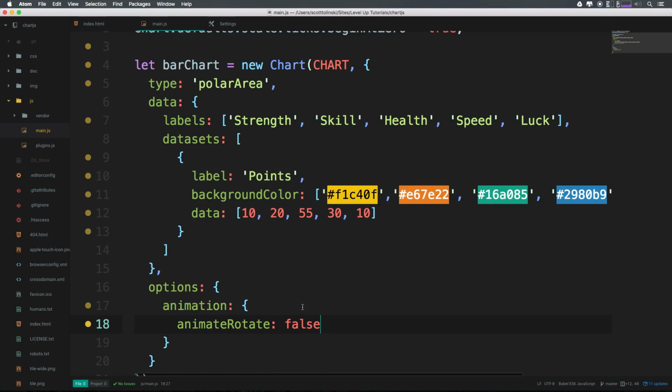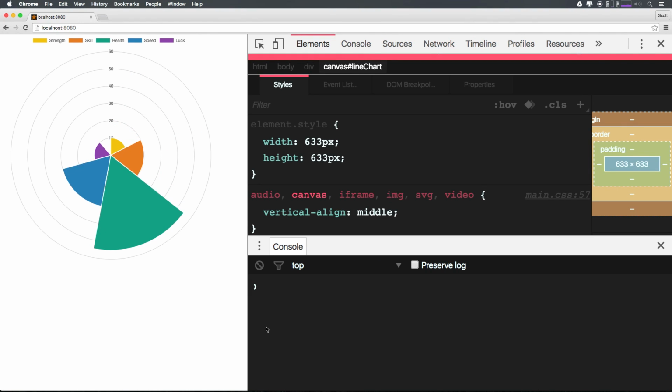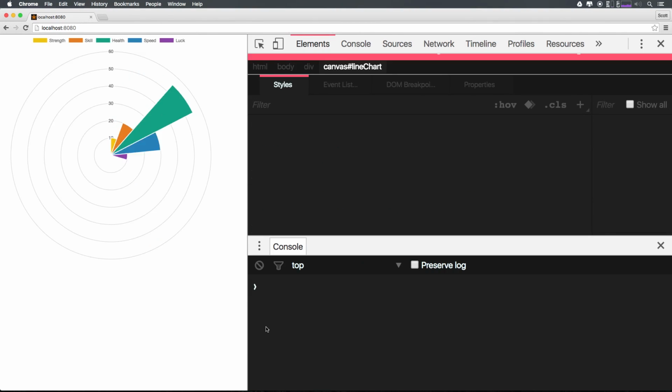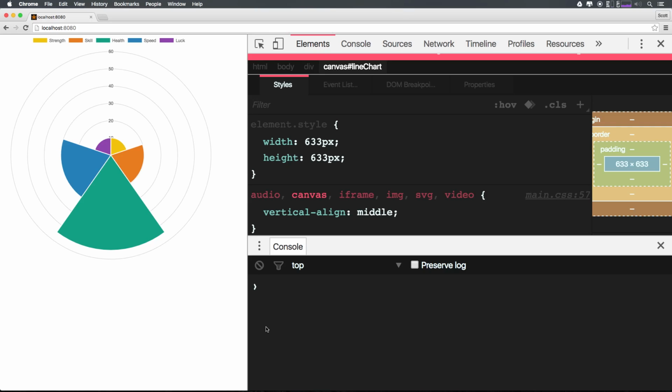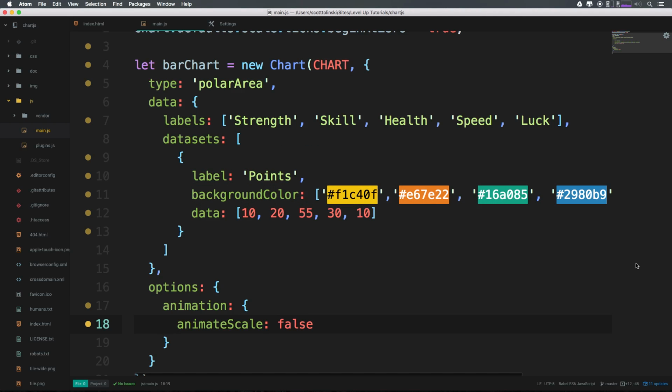Perfect. And let's say we wanted the opposite of that to be true. We love the animation, but we thought the scale sort of messed with how you understood it. So we can say animateScale is false, and it's going to keep the rotation. And that's also pretty darn sweet. Look at all our data flying there. And if we wanted to have both of them off, you can have both of them off. Just pass in another property here. Super cool. So this is polar area charts with Chart.js.